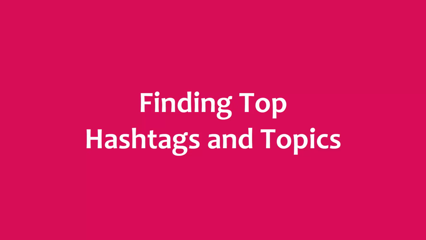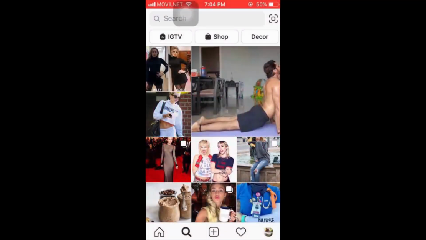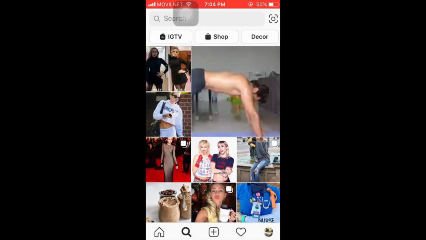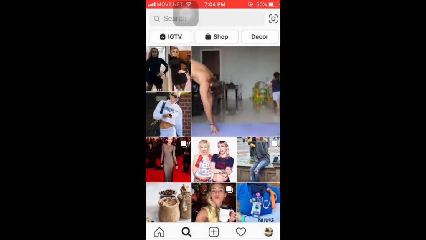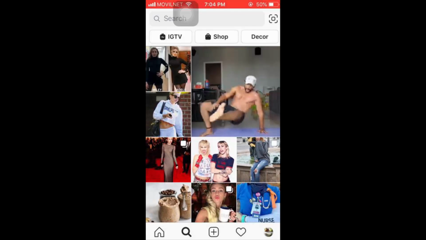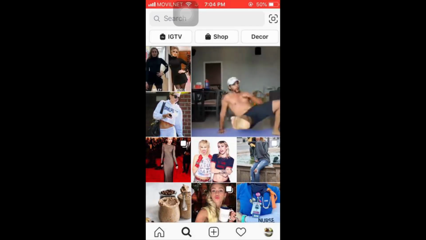Finding top hashtags and topics. You can start by checking what's on top of search results when you use one of your base niche keywords. A base niche keyword is simply a keyword that is common, high traffic, and openly used in your industry. For example, if you run an account for a beauty blog, you can use makeup as your base keyword.